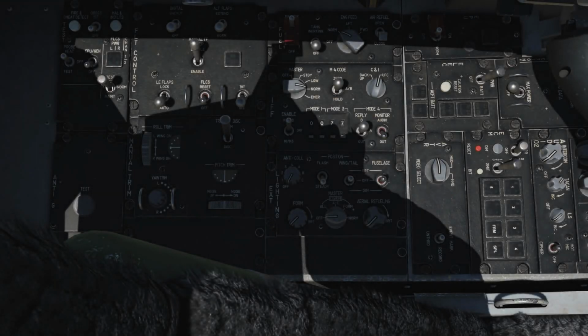First, let's take a look at the left console next to your left leg. Starting from the back and moving forward, here we have the test switch control head, and this includes a fire and overheat detection test button that tests the overheat detection system. This then triggers the overheat caution light and the engine fire eyebrow light. These in turn trigger the master caution light.